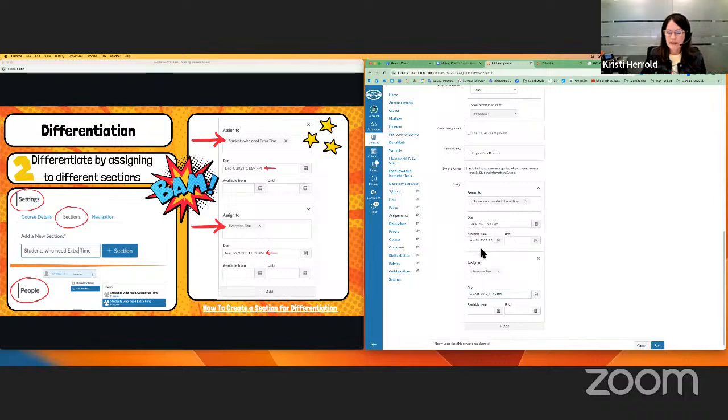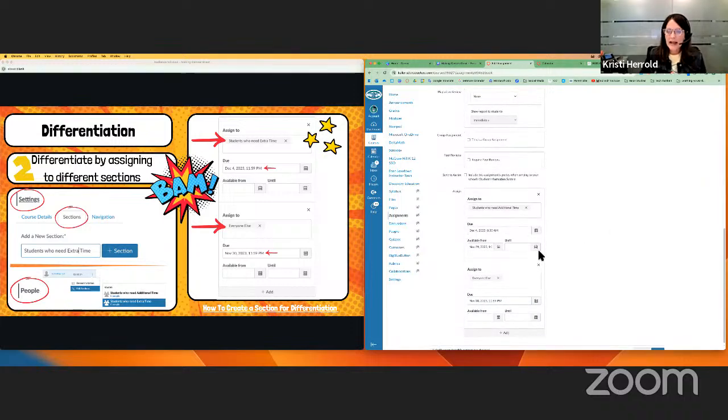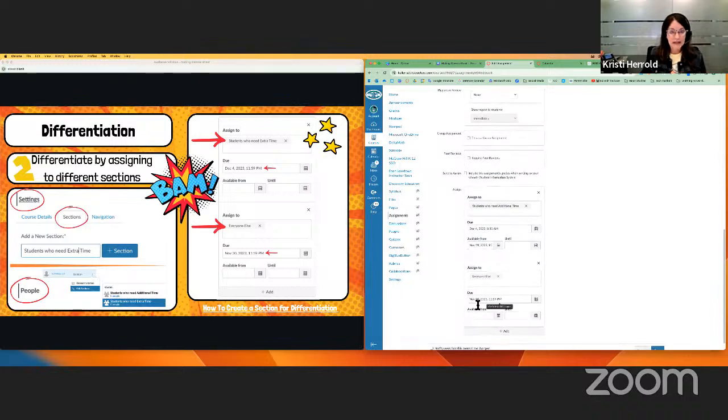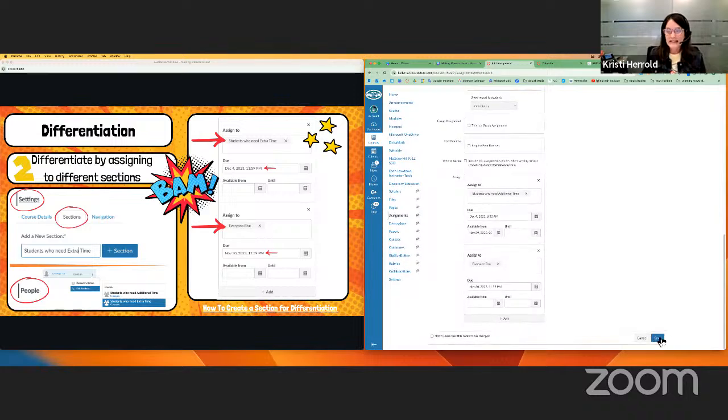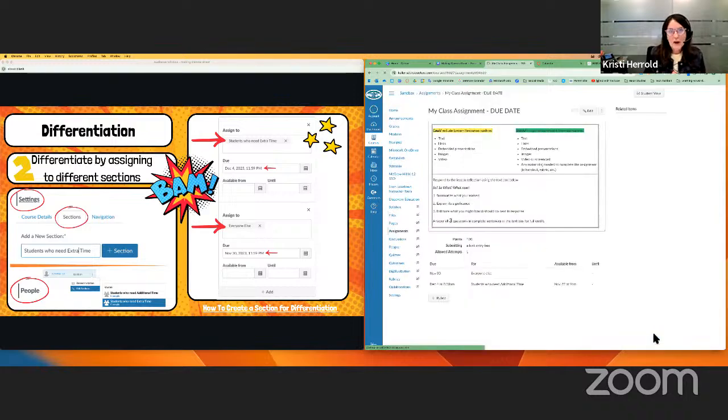I'm not going to worry about the times right now, but now I have this due date for my students who need additional time, and I have this due date for everyone else. Obviously I would make it the time I wanted to. When I save, students aren't going to know that theirs is different from anyone else's. So adding additional sections to group students for differentiation is a huge win in Canvas.